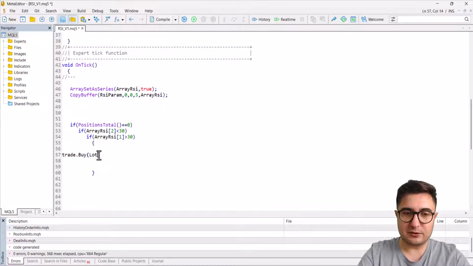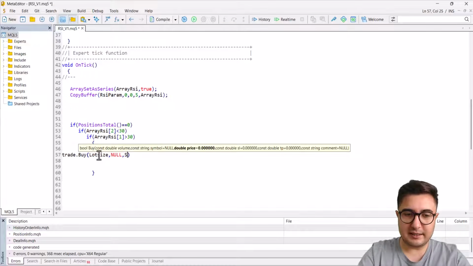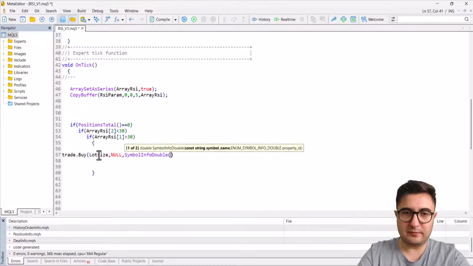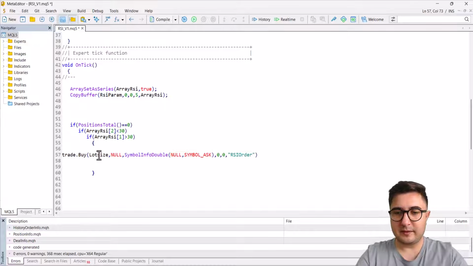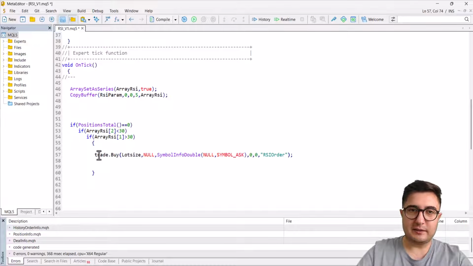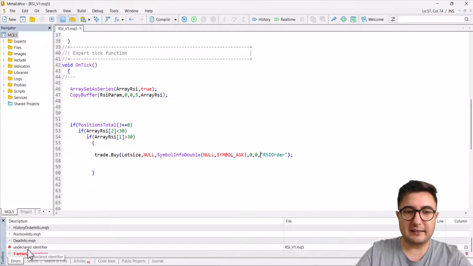Let's outsource lot size, null, and we need ask price, symbol info double, ask price, stop loss, take profit, and let's put as comment RSI order and end up with semicolon. So when I compile, as you see, we have undeclared identifier. The lot size we didn't define.